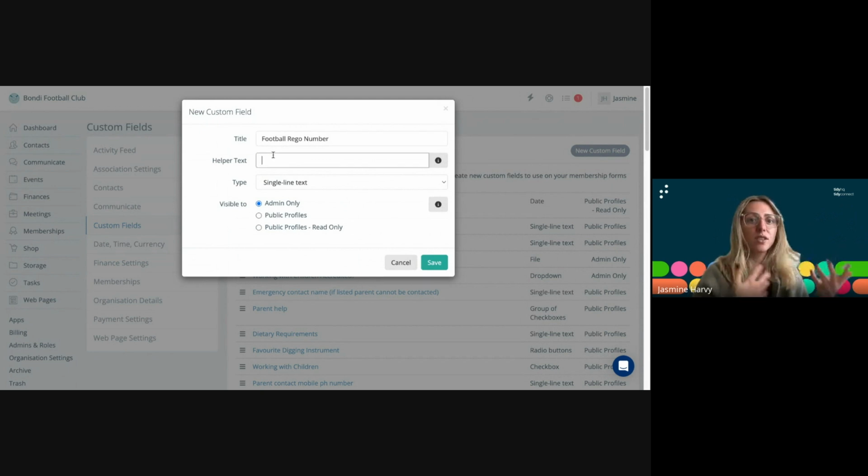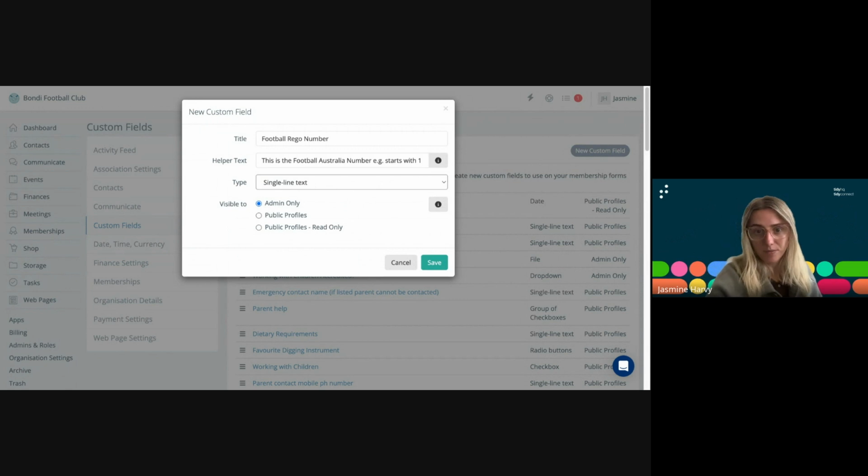Helper text. This just helps prompt the person that's filling out the form. This is the Football Australia number, e.g. starts with 1. And then how are they filling it out? Is it single line text? Is it a checkbox, a group of checkboxes, so they're clicking multiple? Is it a drop-down menu, date, file, or radio buttons, just like a circular button that they click on? So kind of like a checkbox in a way, just a different style.